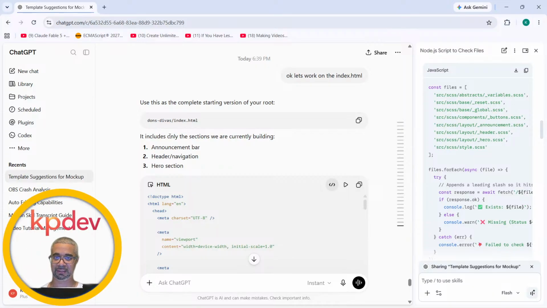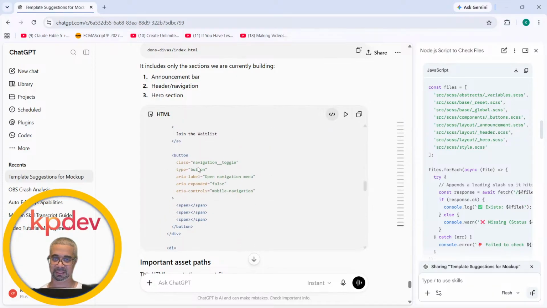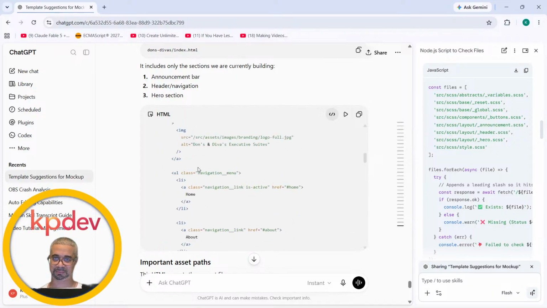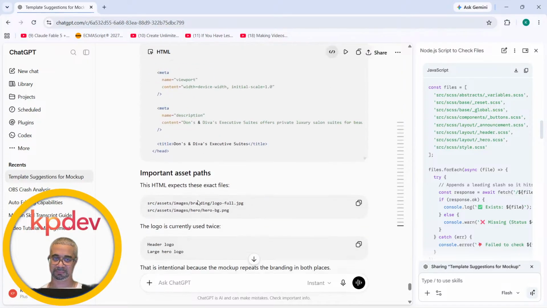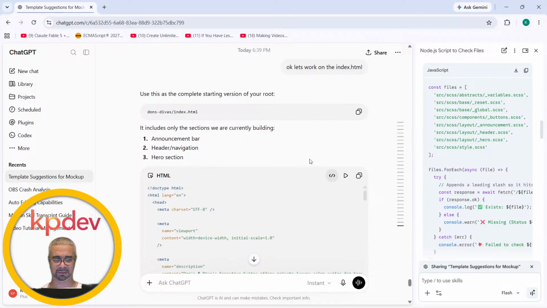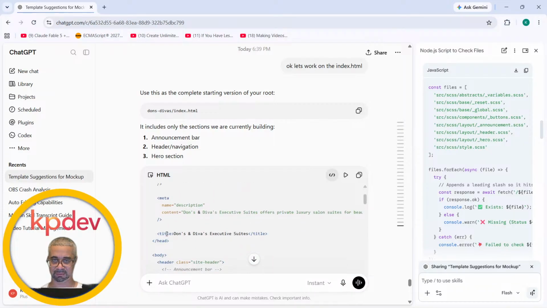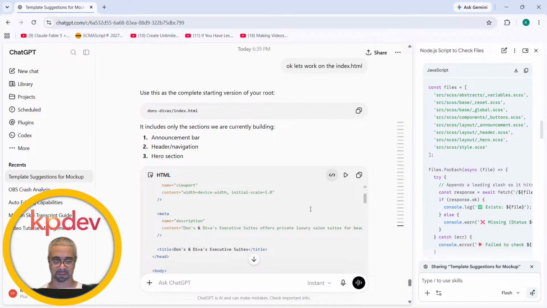All right. So it includes only the section we're currently building, right? So announcement bar, header, navigation, hero section, right? Once again, we're going to change the HTML. Okay, so this is within the body because everything else is just, well, no, it's not. It's the whole HTML. Finally, he did his job. Whoopee. Clap it up, people. ChatGPT decided to do his job. Usually he just gives me the body, what's within the body. But this time it looks like he gave me everything.